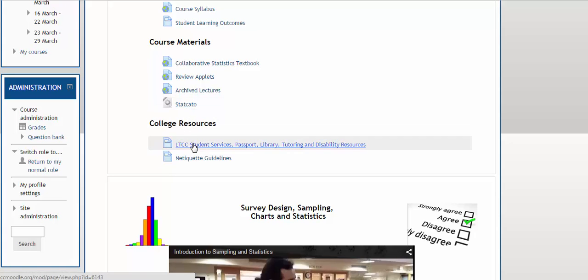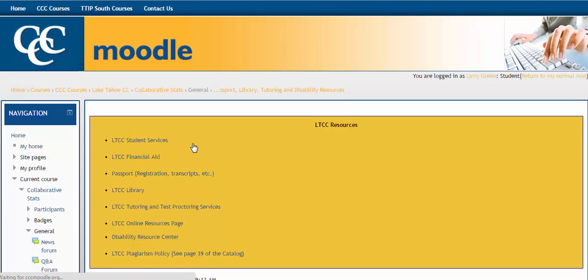Next are the college resources. If you click on this resource button, it gives you all the different things you can find at LTCC. They are links that are virtual links, but also you can come into campus and get help. Student services, financial aid, our registration system, the library, tutoring and proctoring, the online resource pages for LTCC, our Disability Resource Center, and the plagiarism policy.